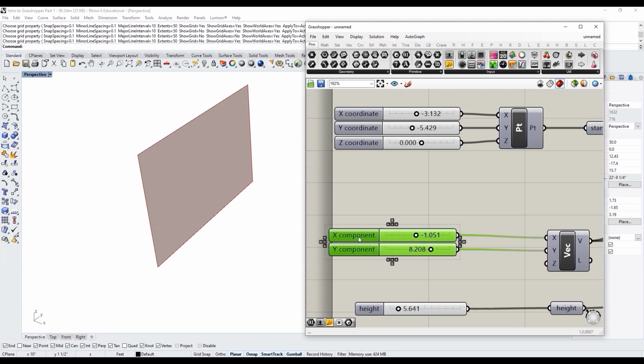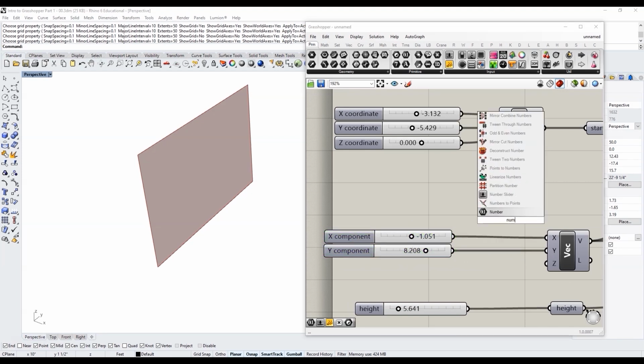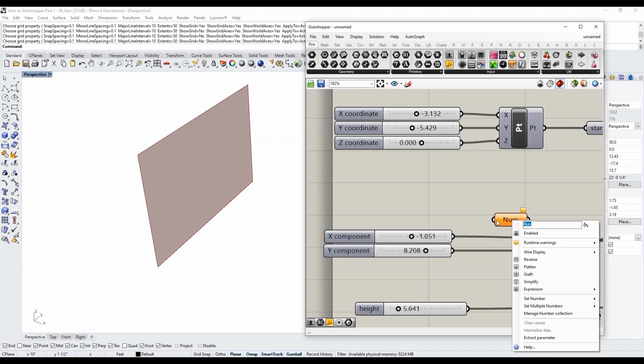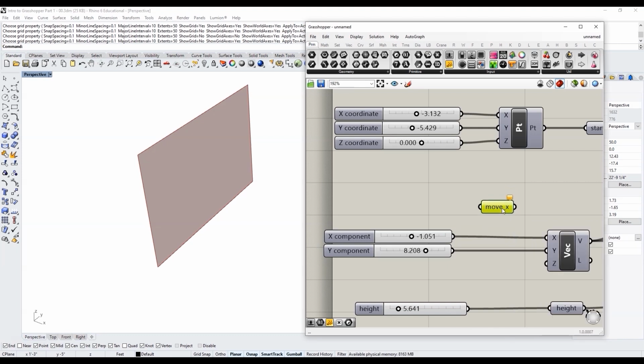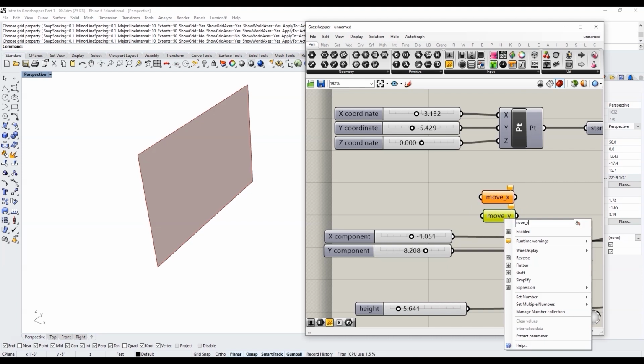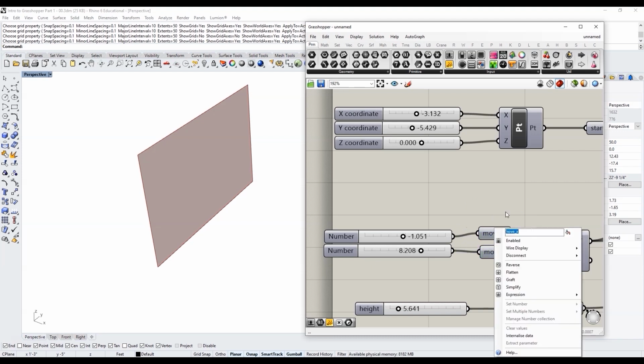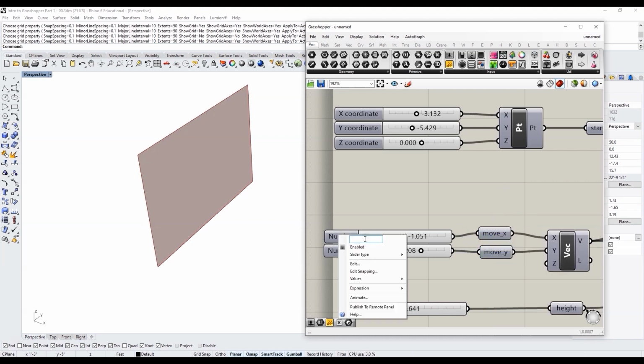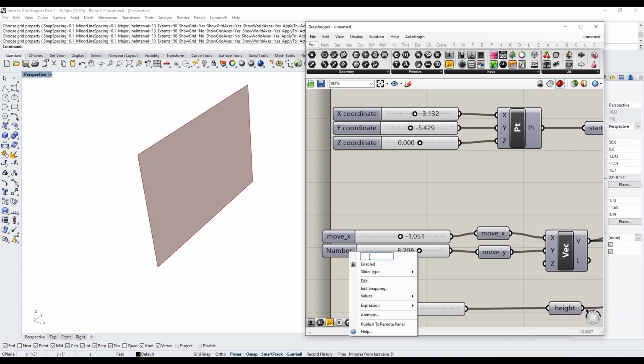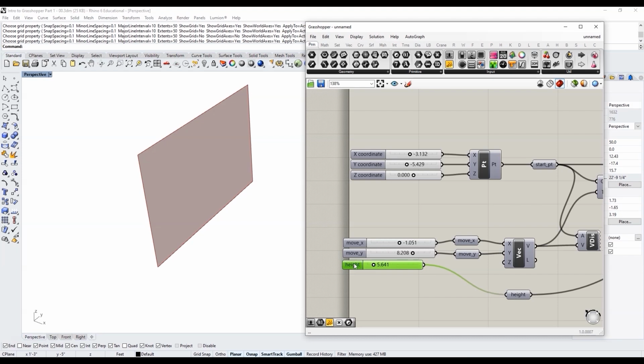And then I'm going to do the same thing for these. I'm going to get two more number components. I'm going to call this move X and copy that and call this move Y. Put the X slider into that component, Y into that one, and then connect these to the X and Y values for our vector. And again, I'm going to copy this and put it on the number slider. That way I know what this number slider is doing. So we have a move X, a move Y, and a height.